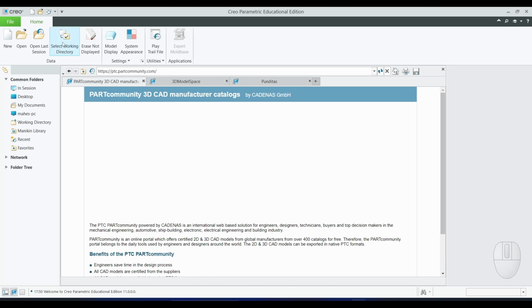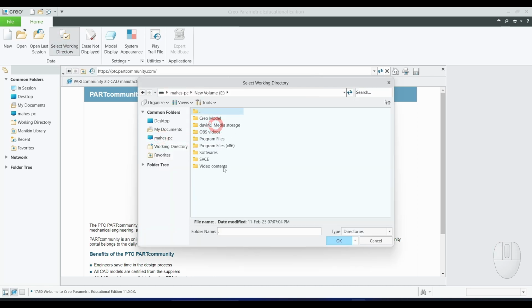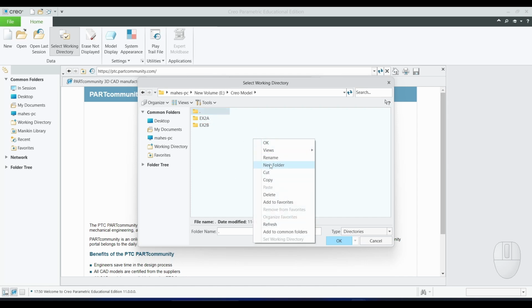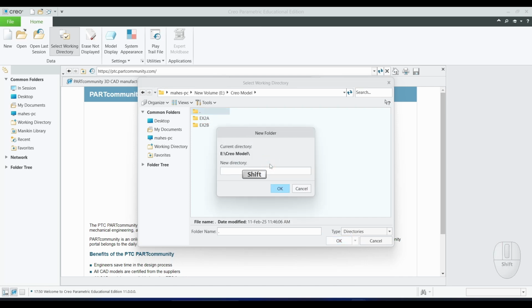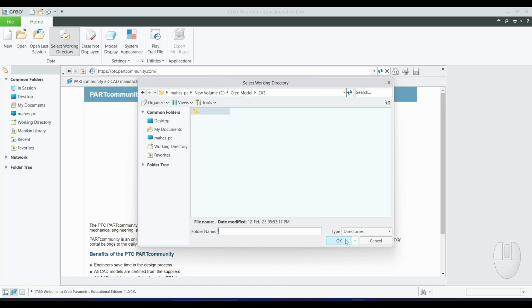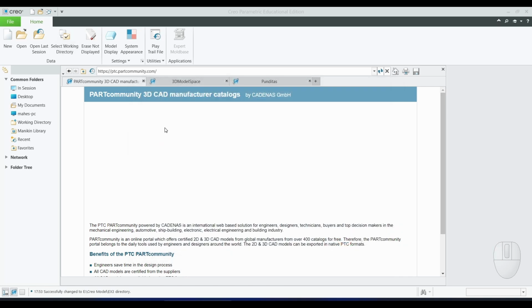Let us click working directory. So I have my working directory in Creo model. Here I am going to right click and create a new folder. I will call this ex3. Let me click OK. Now let us click new.